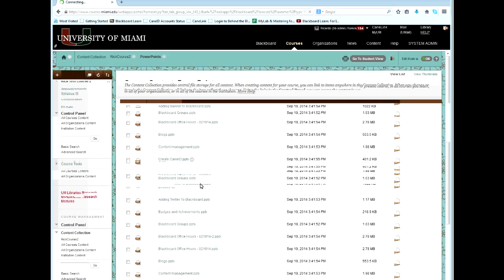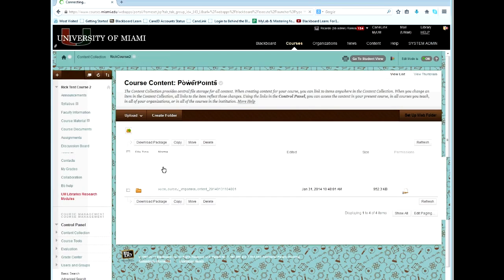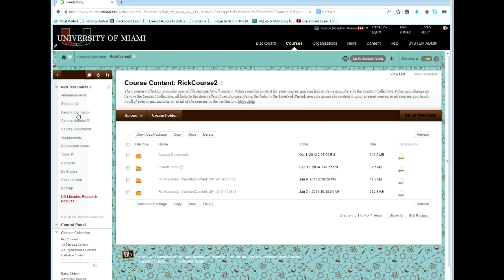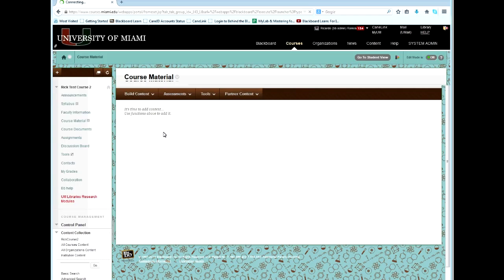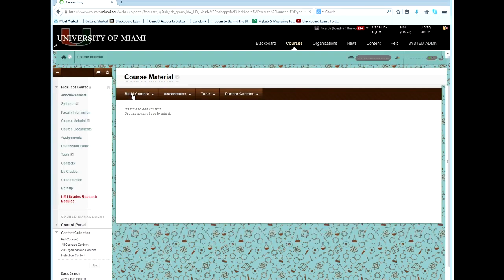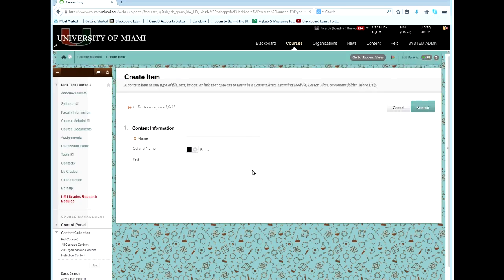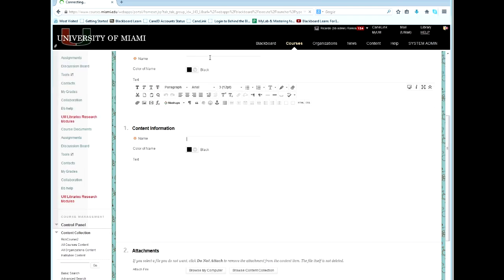Now, the purpose of that is that I can go ahead now and link any item to the documents that I just uploaded. For example, if I go to my course material here and I want to create a link to all my PowerPoints, I can go ahead and click on build an item, and from that directly I can link to all my documents in my content collection.